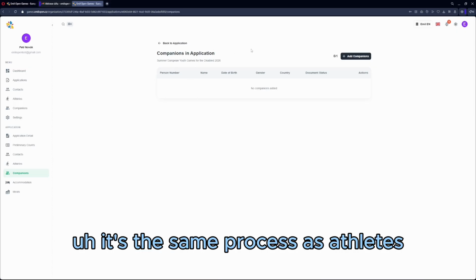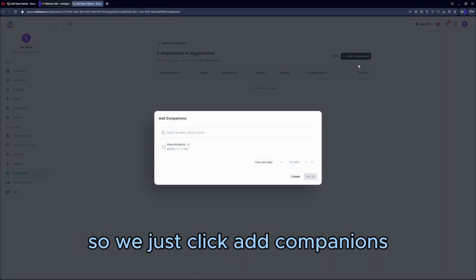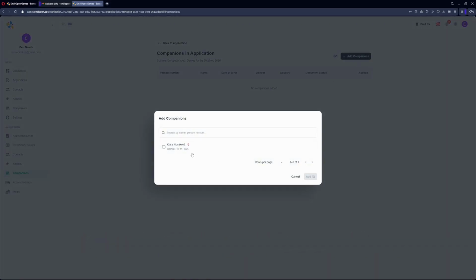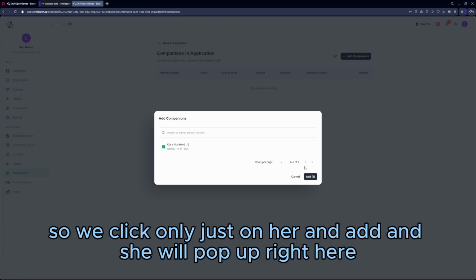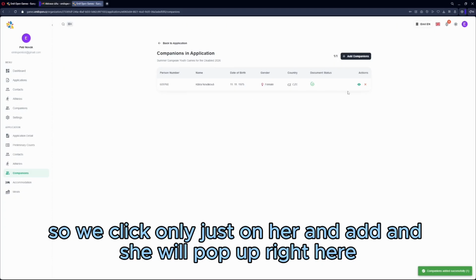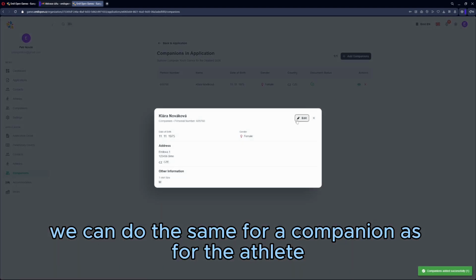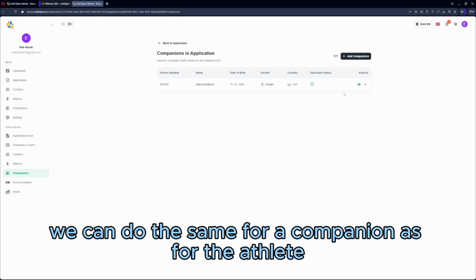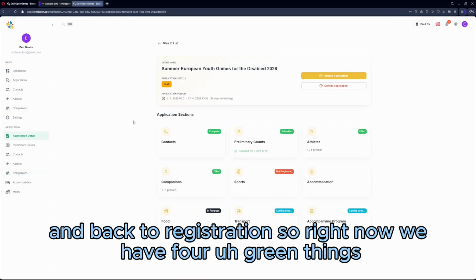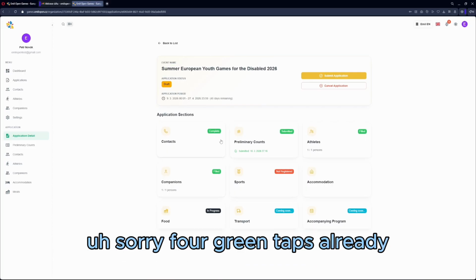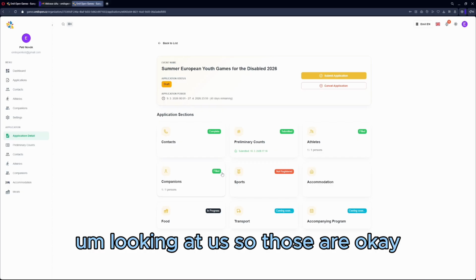Click companions. It's the same process as athletes, so we just click add companions. And Klara Novakova is our only companion, so we click just on her and add, and she will pop up right here. We can do the same for a companion as for the athlete when it comes to editing from here as well. And back to registration. So right now we have 4 green tabs already looking at us.